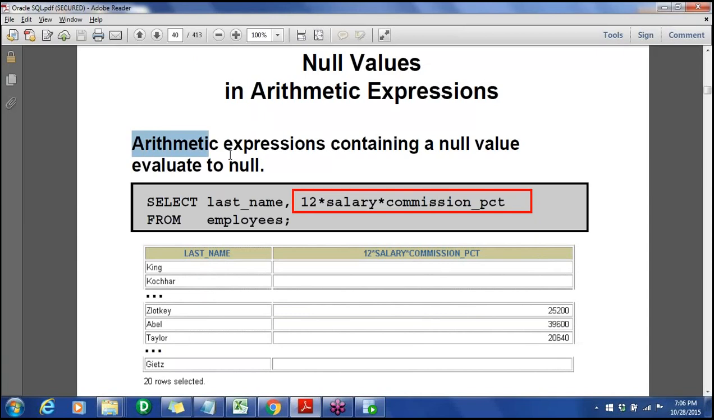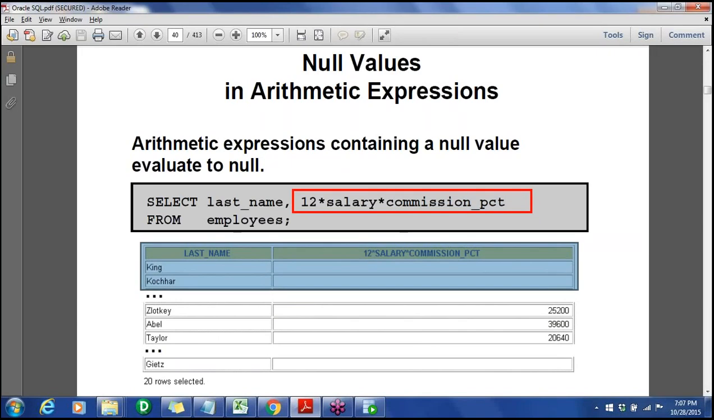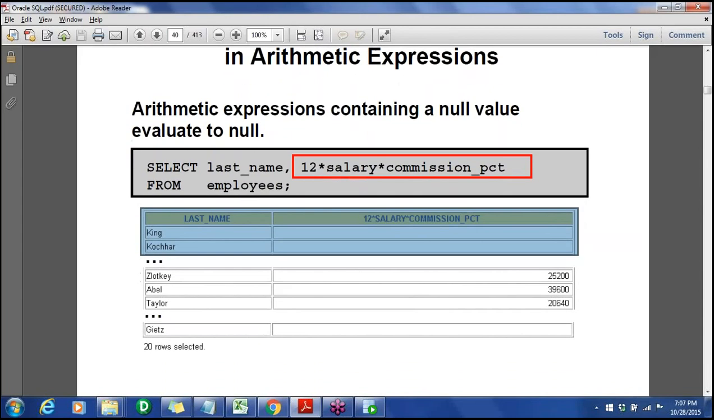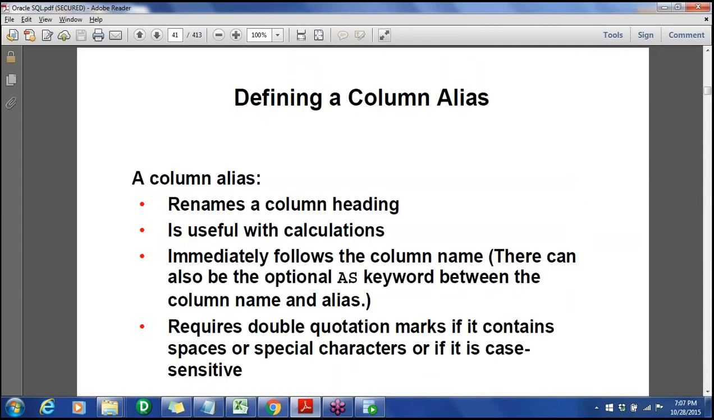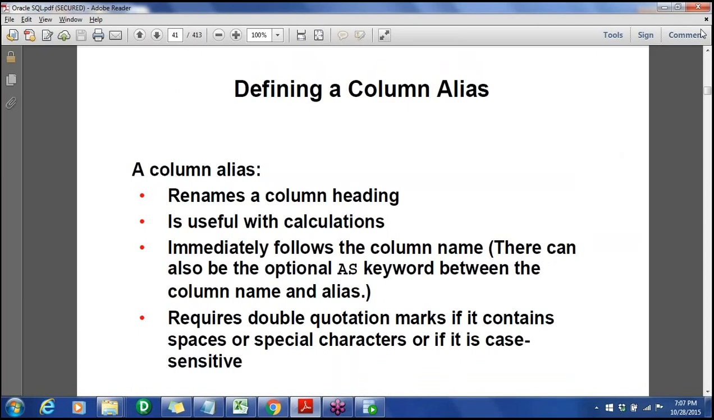In this case, arithmetic expressions containing a null value evaluate to null. What that means is that if I do any operation with any field that contains null value, no matter what I do, the final answer will always be null. So we have to be very careful when we multiply with columns containing null, because they can really cause our answers to go bad. There are certain null handling functions that are provided, and we will see how these are used later in the subsequent chapters.